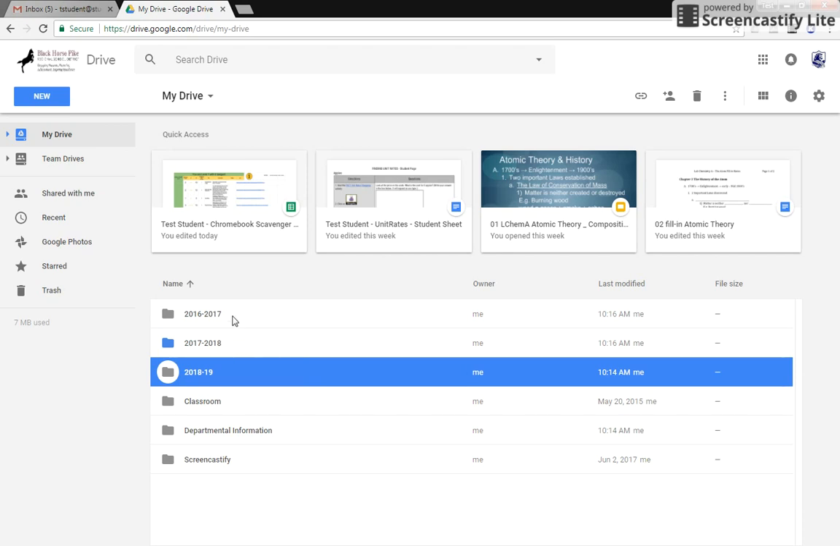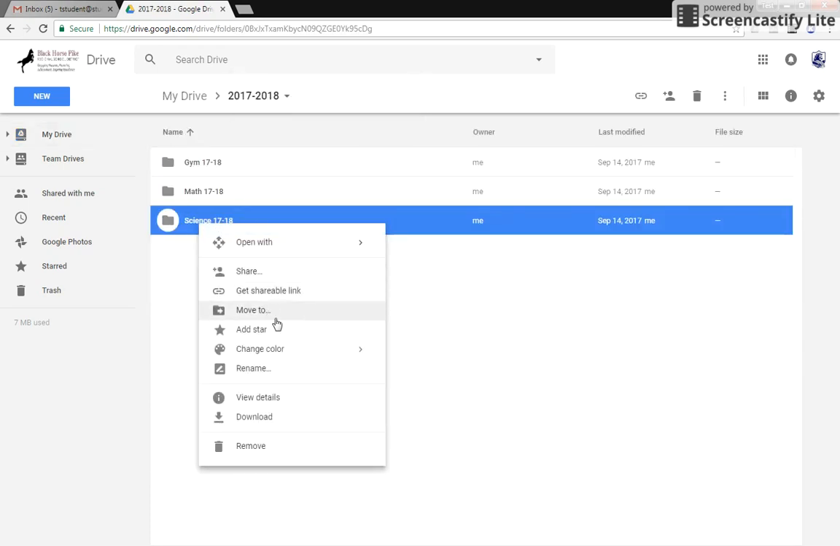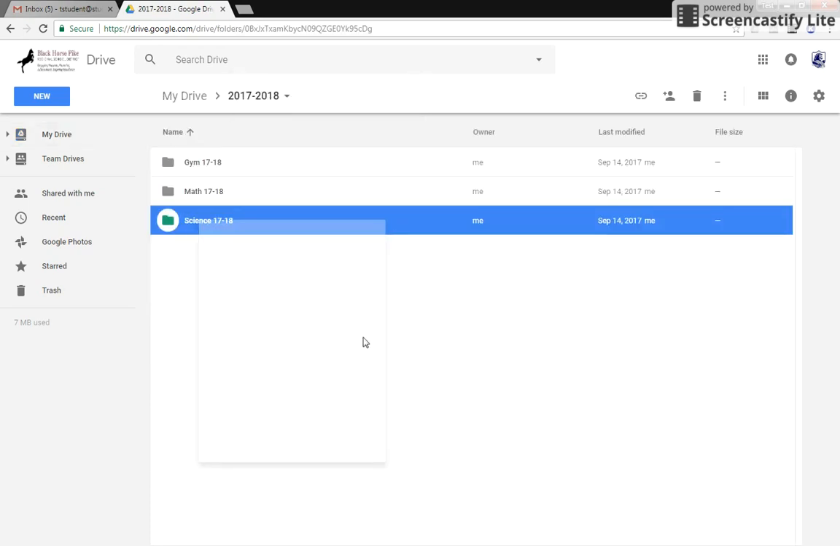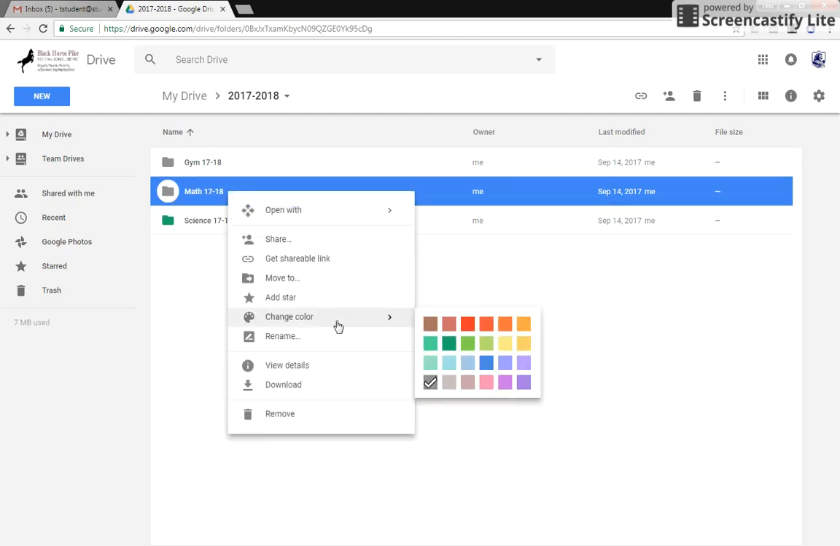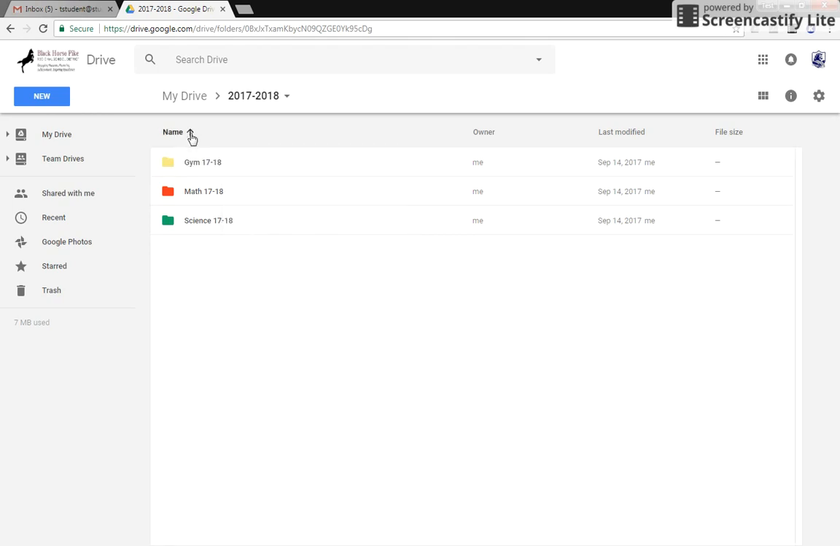So if you color code the important stuff, different years, maybe all your science folders are going to be green, or all your worksheet folders. You always make math red, and gym you're always going to make yellow. Then that stuff stands out to you.